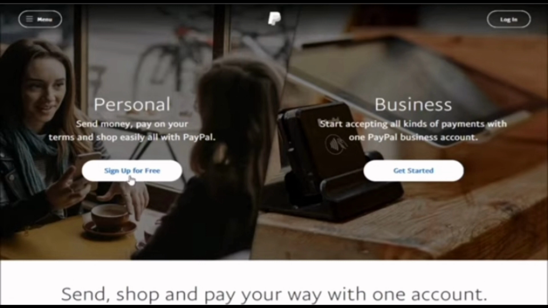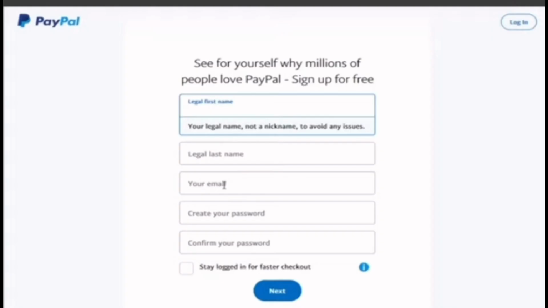Now you have to click on this link if you want a personal account or the business one. You have to go to the business side. After clicking on the link, it will open this form. Here you have to fill the details. You have to enter your first name, last name, email address, and then set your password. Now once you're done, you have to click on this checkbox and press the next button.